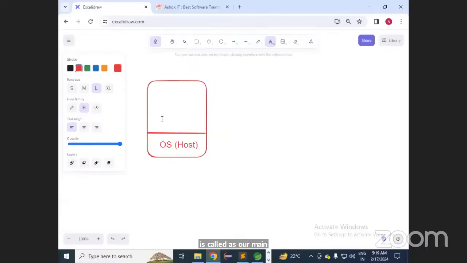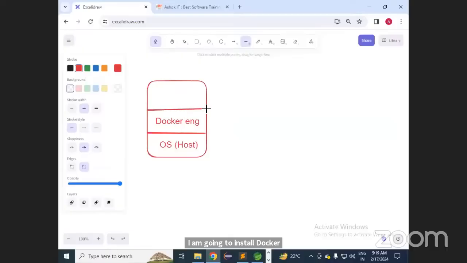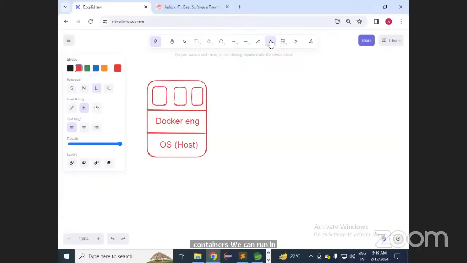Now, in this system, I'm going to install Docker engine. That is called Docker software. Once the Docker software is installed in this machine, we can run multiple containers in our machine. So this is container 1, we can call it C1. This is container 2, C2, and container 3, which is C3. Like this, in one machine, we can create multiple containers.